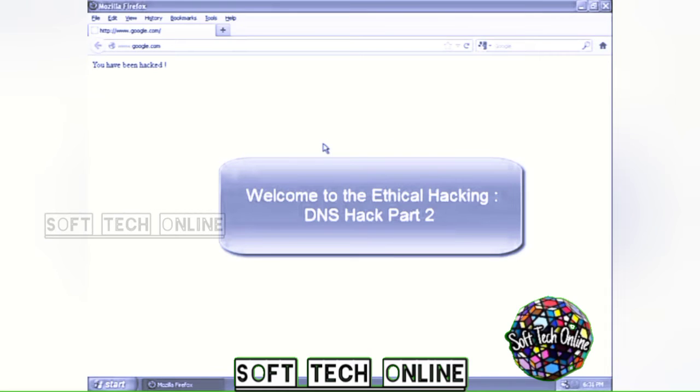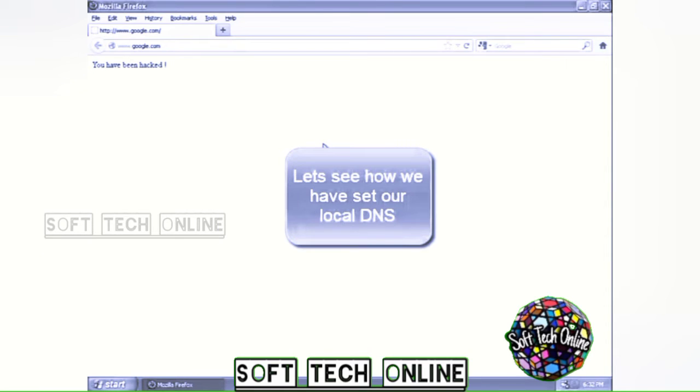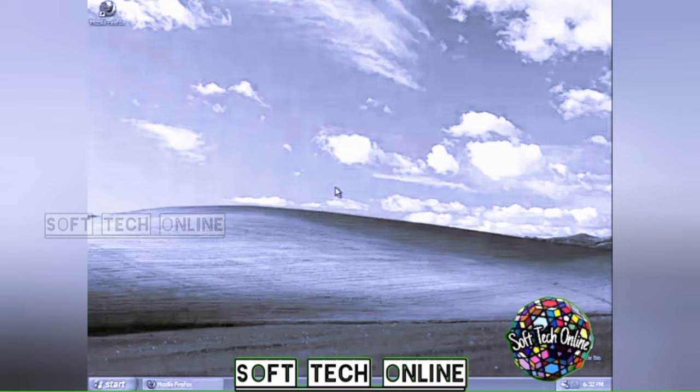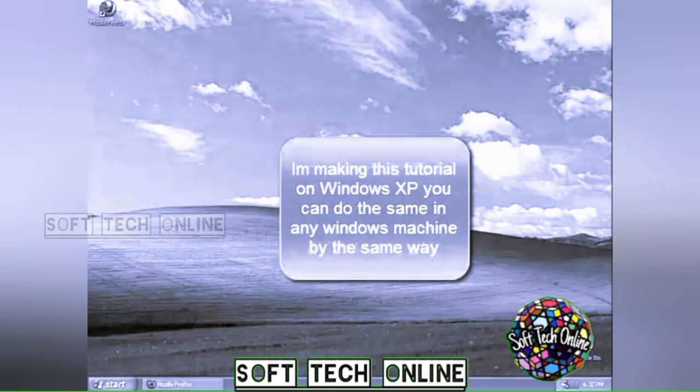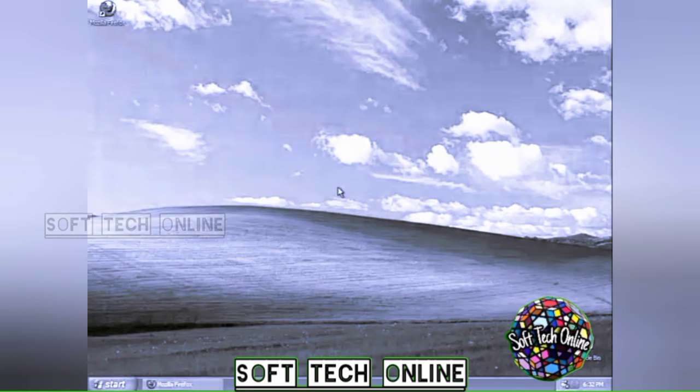Thank you. Welcome friends. We are continuing from the previous tutorial where I demonstrated a local DNS hack, and now let me show you how it's done. I am running on Windows XP, and if you are on a Windows machine, it will be very easy. If you are on a Linux or Mac machine, you can do it as well. Just search about DNS hacking and you will get it in minutes.